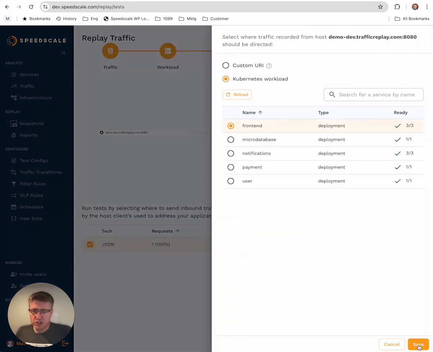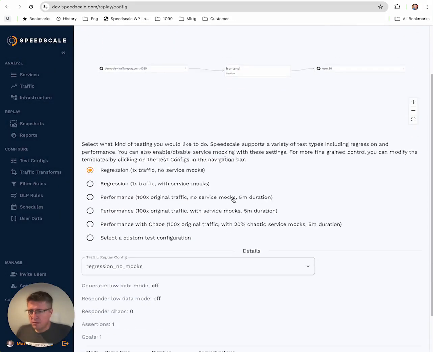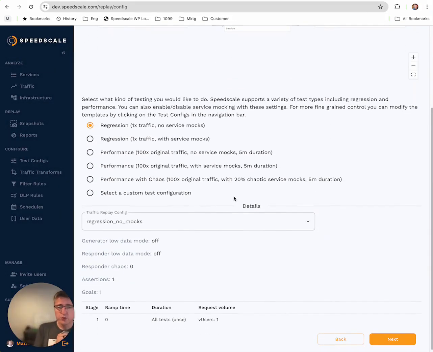I'm going to go and turn on some of my traffic. Again, this is all for a longer demo. But we have a variety of choices we can make. The first one is we can say, I just want to check for correctness, or in testing terms, that would be regression. I don't want any service mocks.